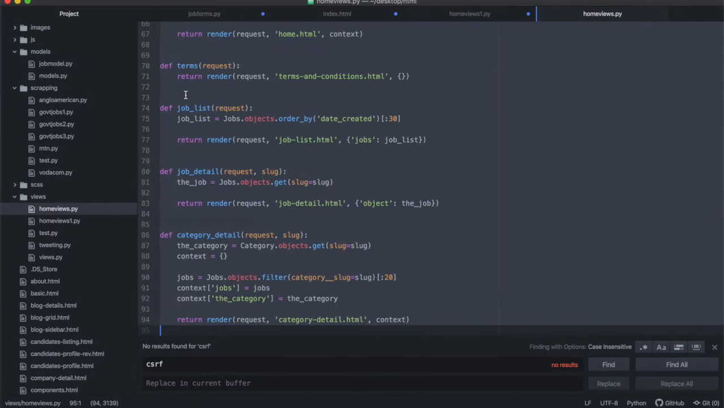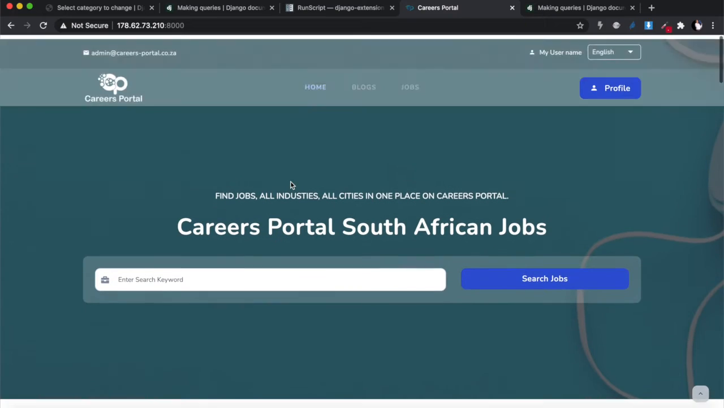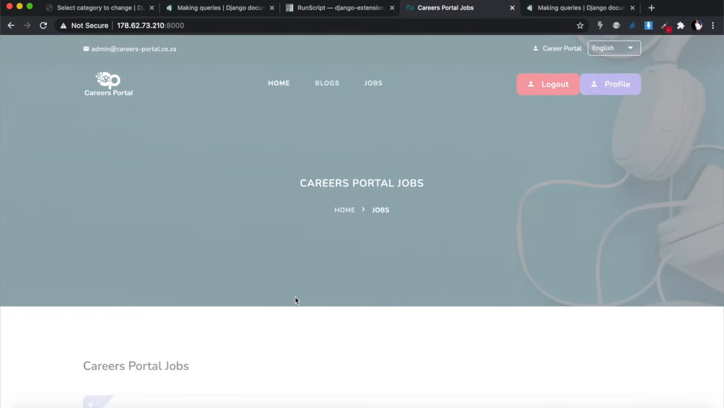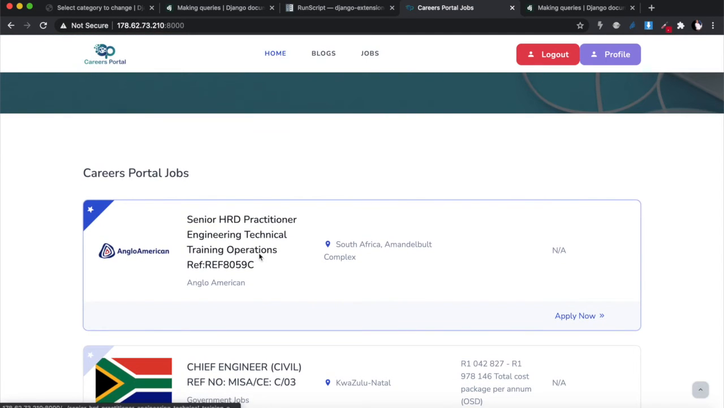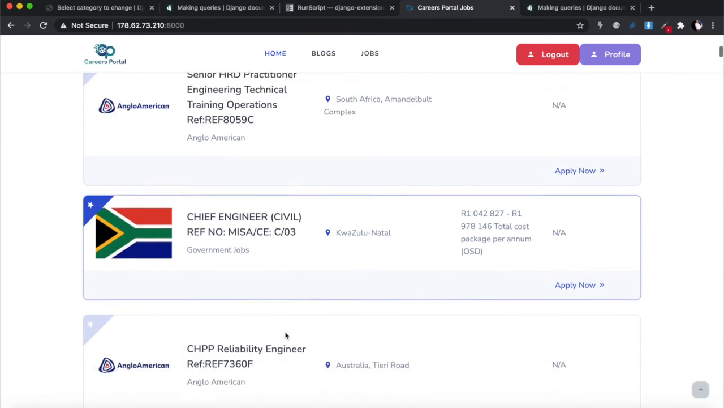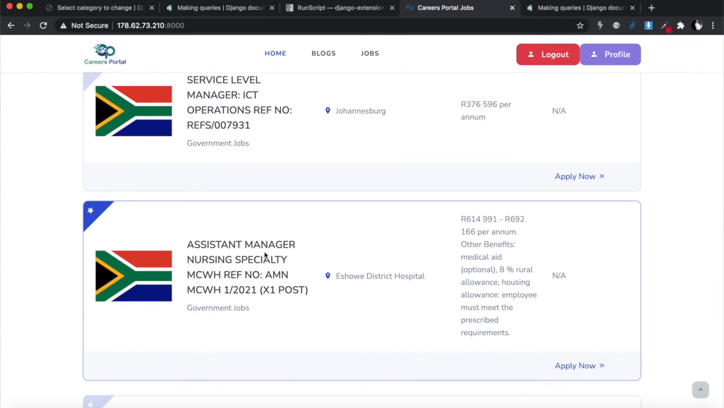Now when we run the server and we go back to our website, let's go back to the home. If somebody enters engineer and they enter manager, and they search, it brings back something. Before, remember, when somebody entered engineer and manager, it brought back a blank list because it was looking for the specific engineer manager inside the title. So at least now you bring back all the engineering jobs. The problem with this is that it will bring back all the manager jobs as well, assistant manager, even though this manager is not related to engineering.